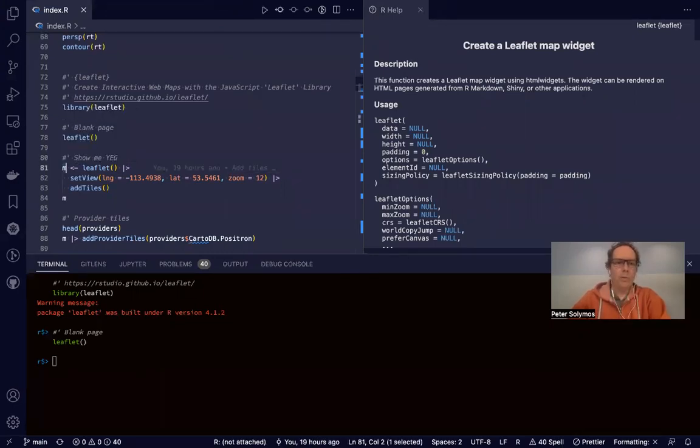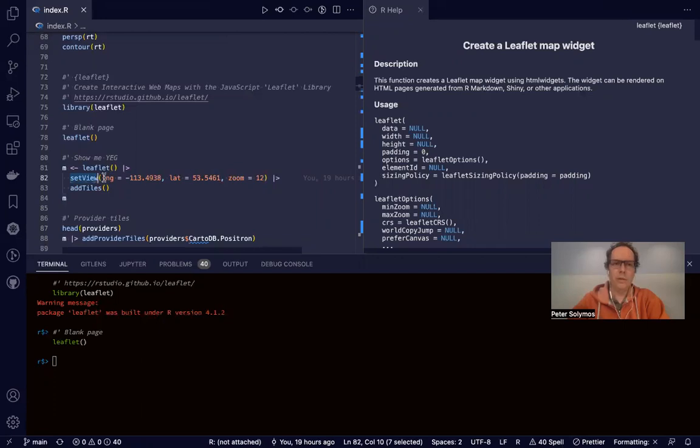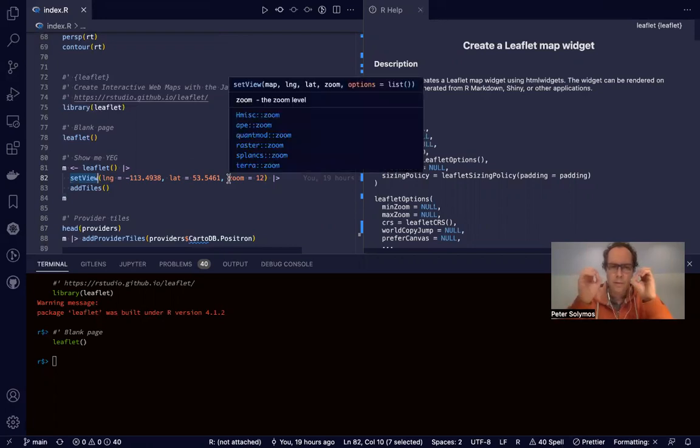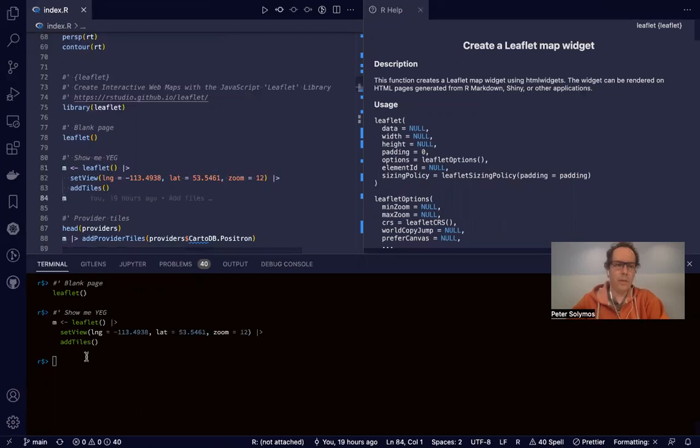So we're going to store this leaflet object in an object called M. So what we do here, we create this empty map, and then the next line we tell it to set the view so that it's centered around Edmonton, and set the zoom level to 12, which means we're going to zoom in, and then add tiles, which is just going to add the default OpenStreetMap tiles. So now we have this object. It has class leaflet and HTML widget. HTML widget means that it wraps a JavaScript library.